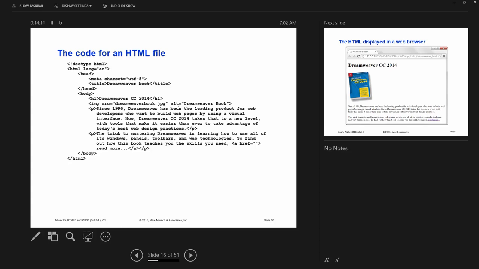Then you have 2 paragraphs worth of text. Notice that the paragraphs are delineated between P tags, and for virtually all of these tags, H1/H1, P/P, etc. Here will be an A tag /A, body/body, head/head, HTML/HTML. There is no ending tag for Doctype. So these are 2 paragraphs that are being put in here.